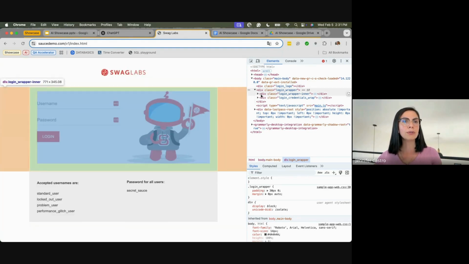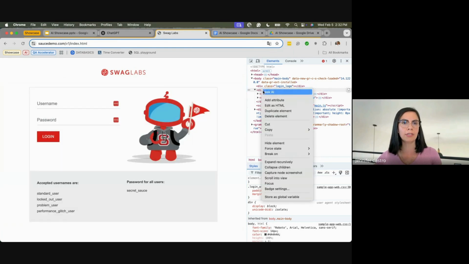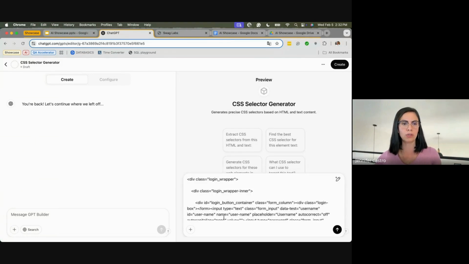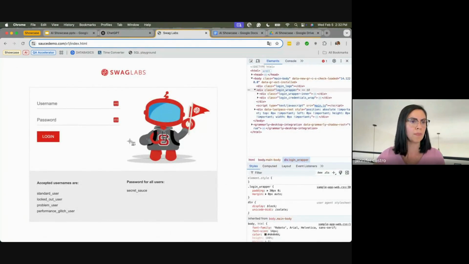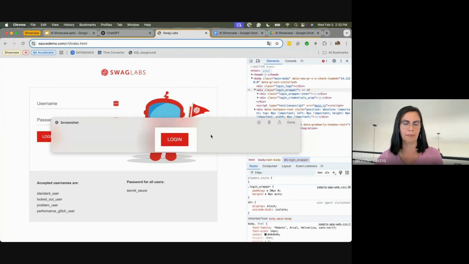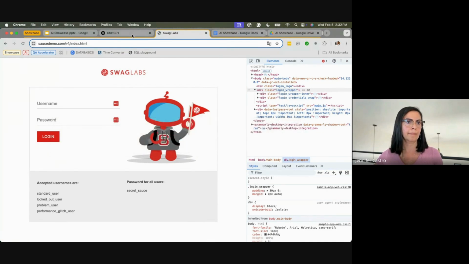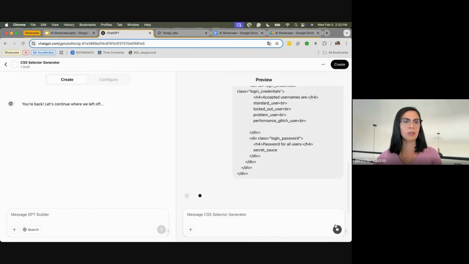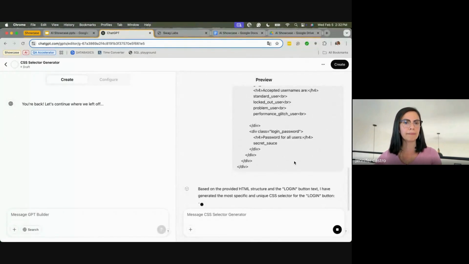So we are going to use the HTML of this page, clicking on copy the HTML. This GPT was configured to receive as an input the HTML and again an image of the elements that I want to generate the selector for. So we are going to copy the login button and paste it here. It's the only thing that I need to include. And let's see what happens.